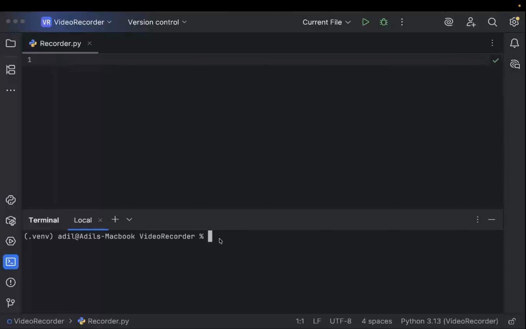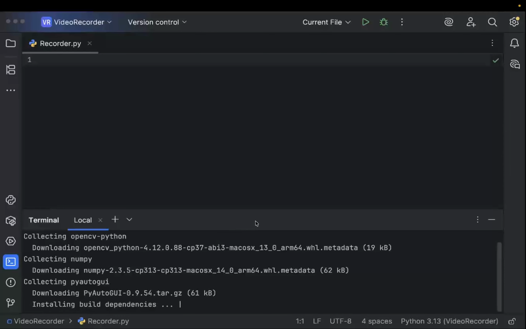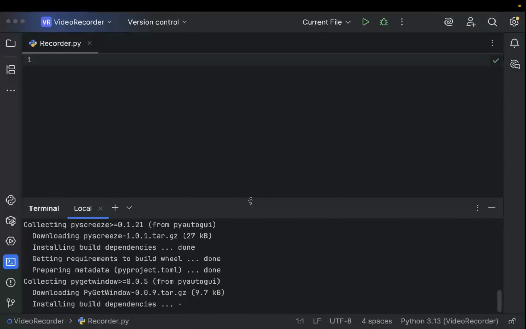And first of all, we need our packages. So pip install. The first package is OpenCV-Python. Then we need NumPy. Then we need pyautogui. Let me hit enter. It is downloading our packages. This will be done in a few moments.